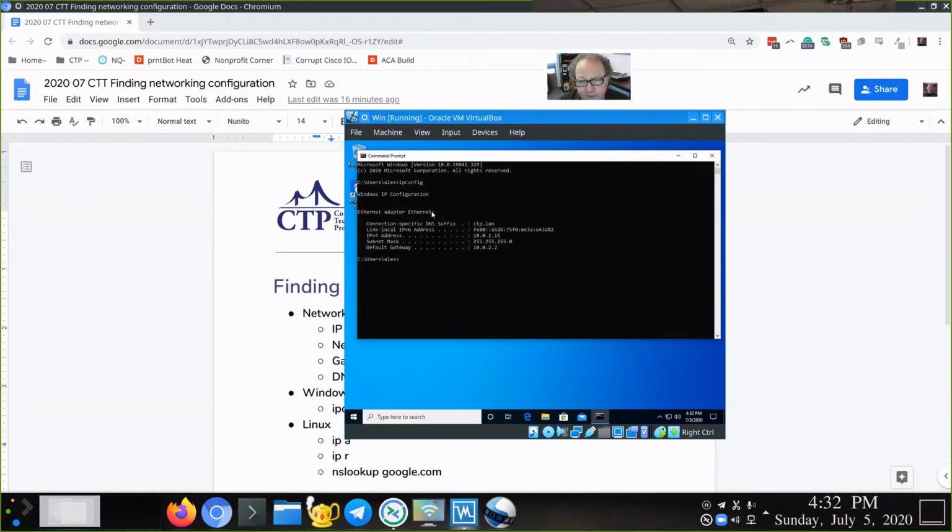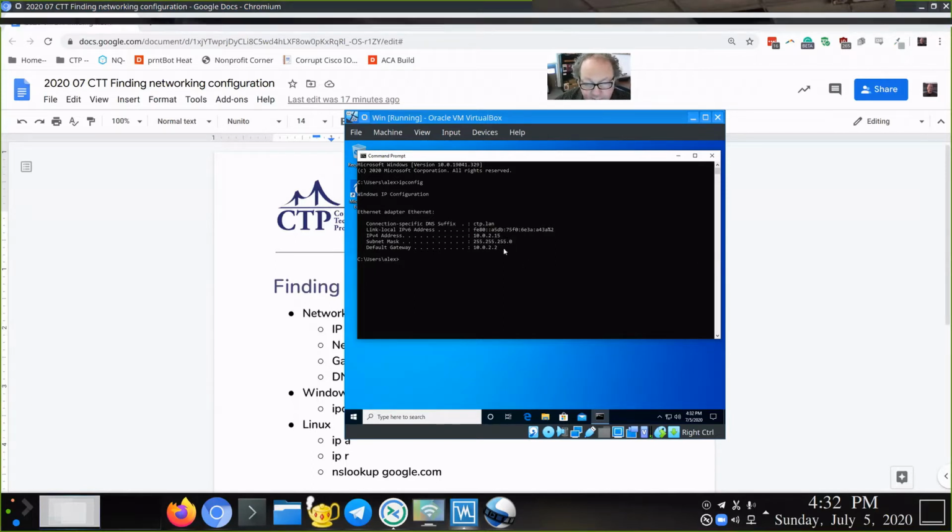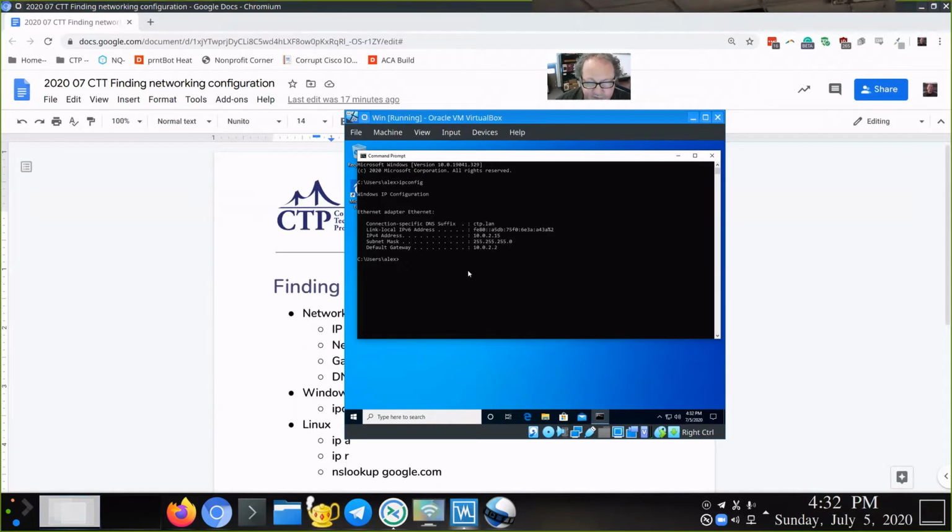Some systems may have more than one network adapter, so you're going to have to use a little bit of logic to figure out which adapter you really want to be looking at. And here are three key pieces of information: our IPv4 address, our subnet mask, and our default gateway. Easy as that.